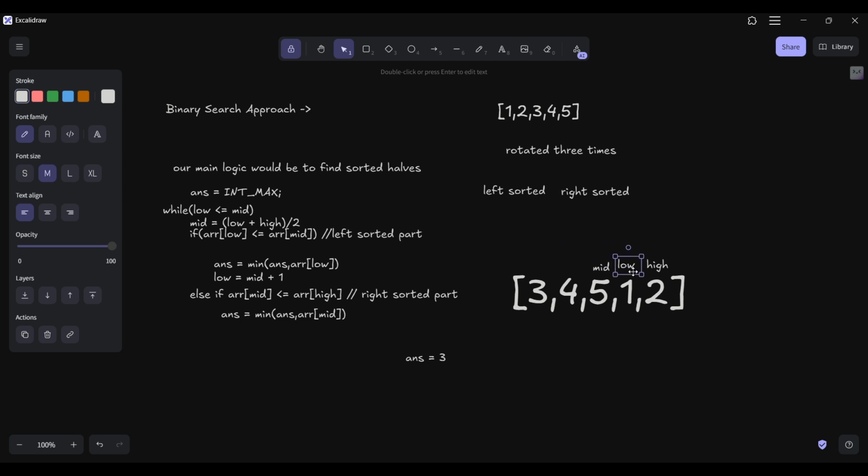Let's write here also. If our answer is in the right sorted part, and we have found the answer in the right sorted part, then we simply move to the left sorted part. We will simply move high to mid minus 1. This is simply the movement.